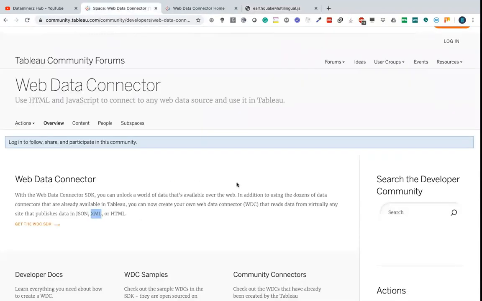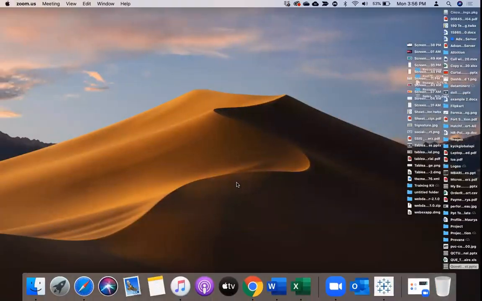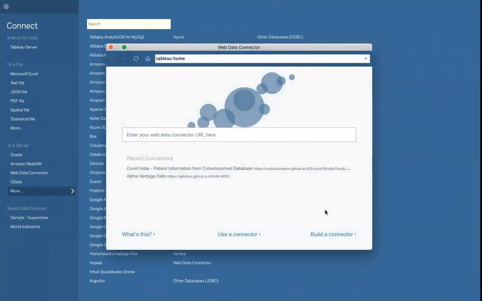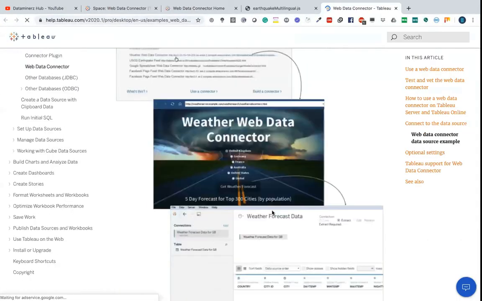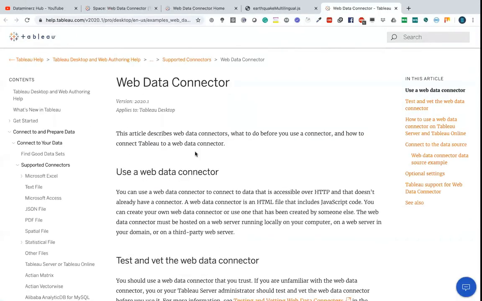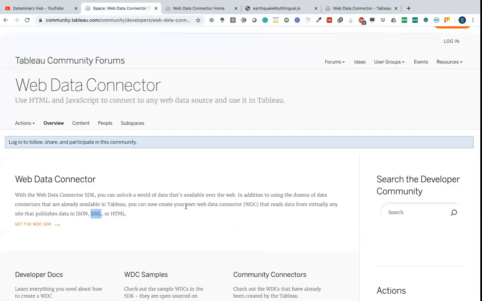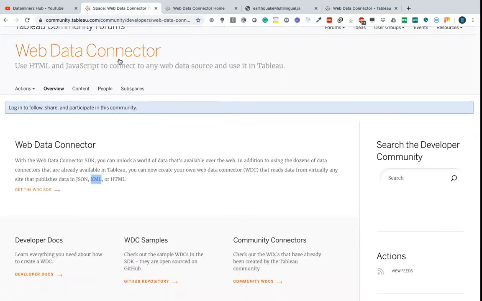Now I'll go back to my Tableau Desktop so that I can show you some of the available web data connectors, and we can use that in our system. So I'll just go ahead and click on Use a web data connector. I hope I'll get the repository here. If not, then I need to go to some other link. Yes, sure, I need to go to another link. Okay, community connectors. So this is on web data connector.